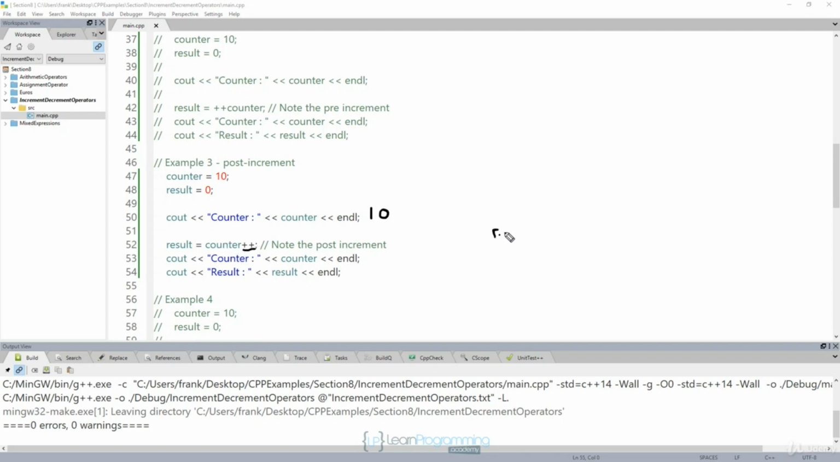So this becomes result equals counter. And the post-increment simply means that we're going to increment counter after we use it. Well, we're using it here, so let's increment it after this time. So again, I'll be really explicit here, and I'll say counter equals counter plus 1. So that's the effect of that statement.